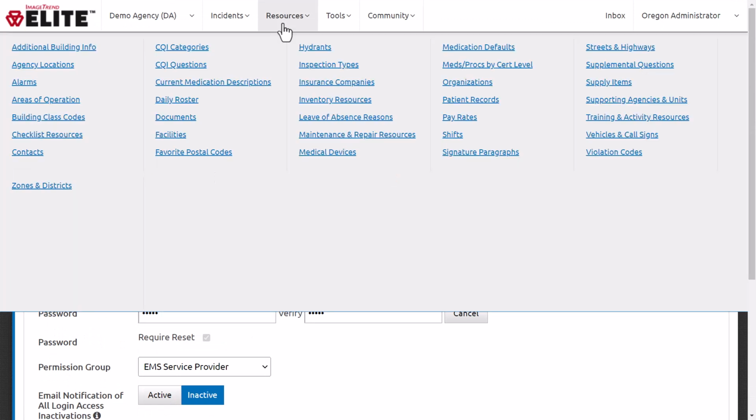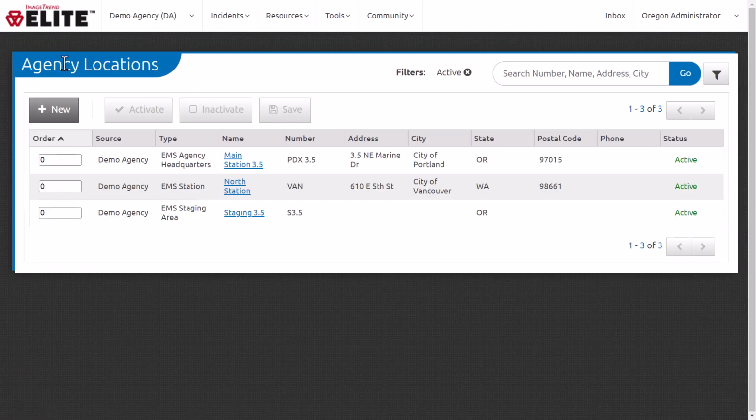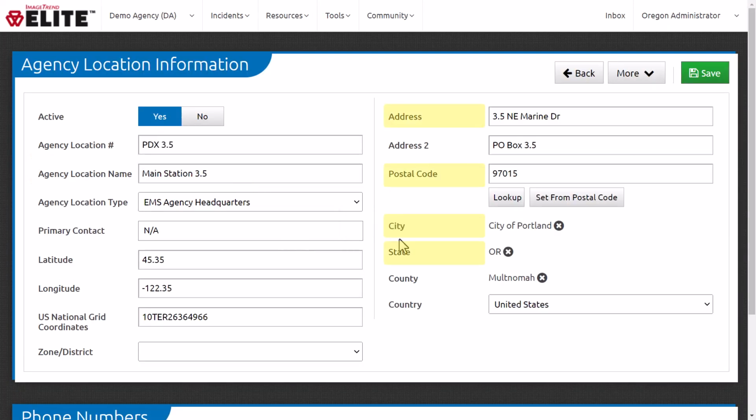Next, there are several areas of resources to check. First, agency locations. Agency locations include your stations or other staging areas for your agency. For each location, the highlighted information here is requested by the state of Oregon.